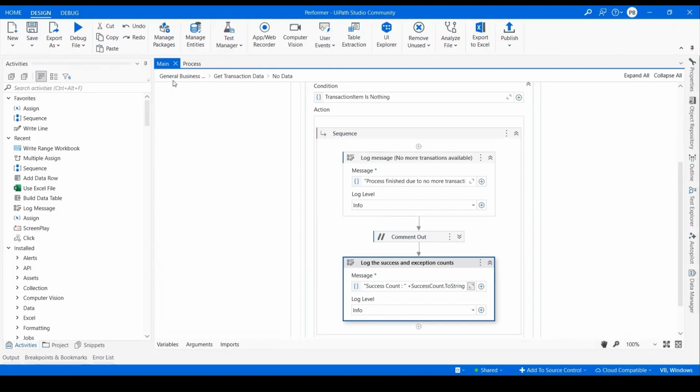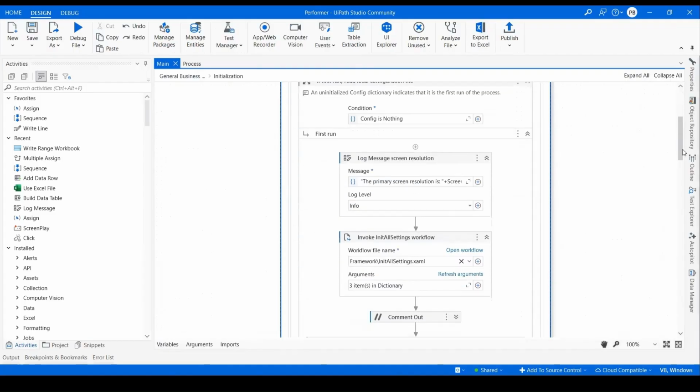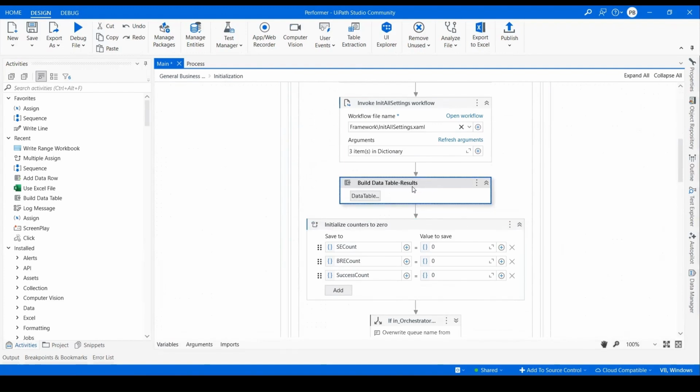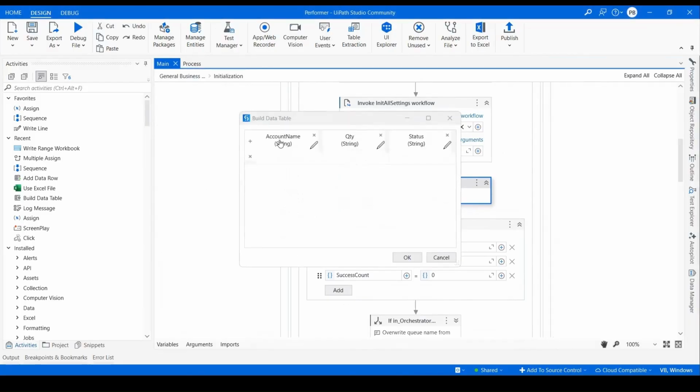All right. So for that, again, I have already built it. I just commented it out to save the time. I can keep this as is because at the end I would require this information. So I'm just gonna enable what I have done. I have created one data table, build data table. Output would be DT result data, and it has account name, quantity, and status.